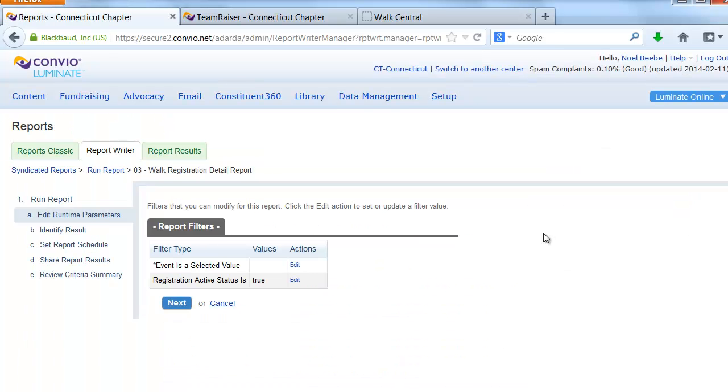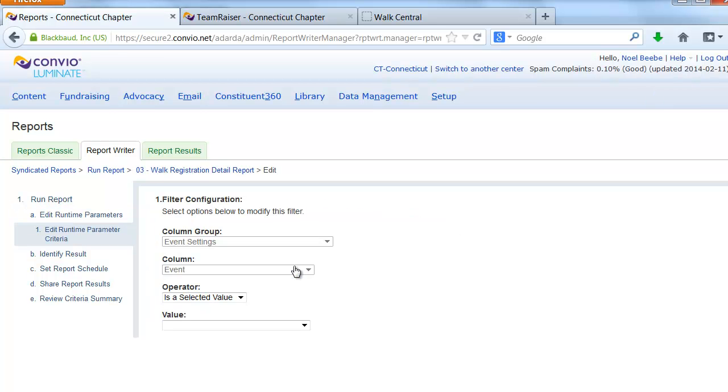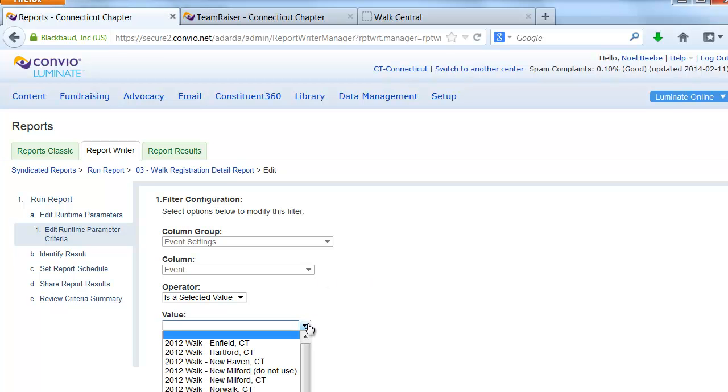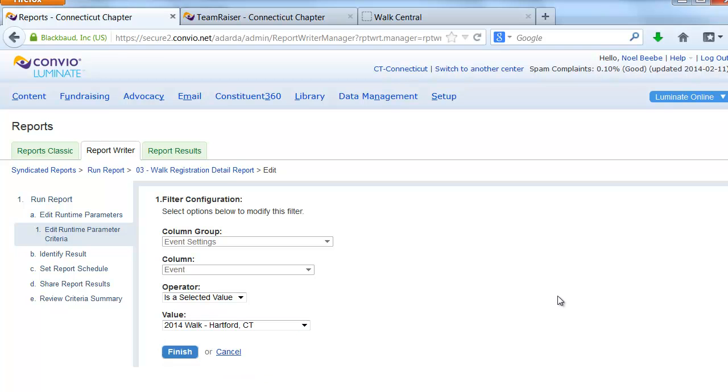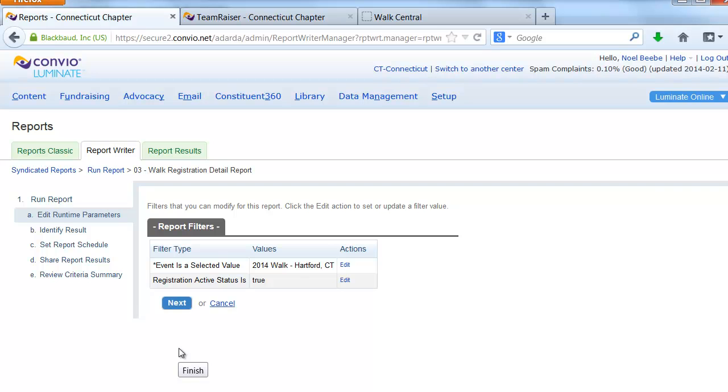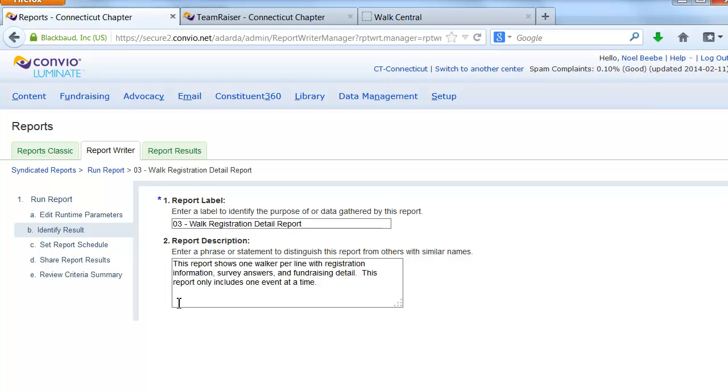And the first step I get is a report filter. You'll notice there's no value in this report as a selected value field. That means if I try to run this report, it's going to give me an error because I haven't selected a specific event to report on. So I need to click Edit under Actions, and then I need to choose a value. So I need to choose one specific walk to report on and click Finish. Once there's a value in both of these boxes, I can continue on.